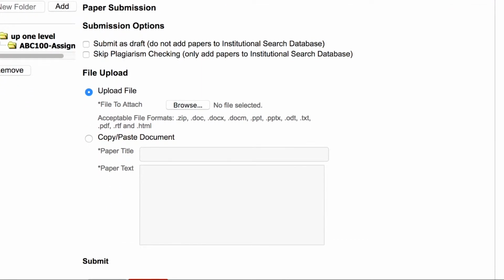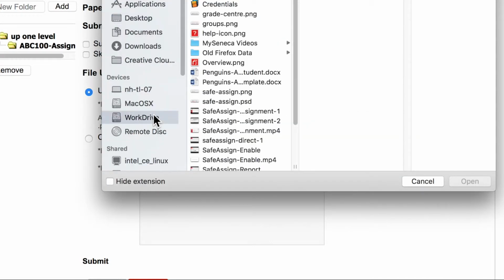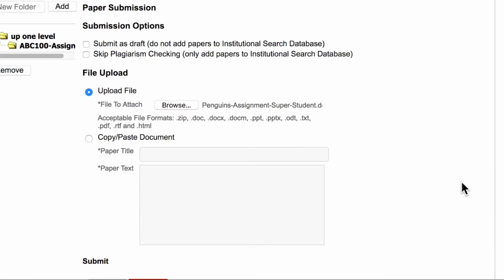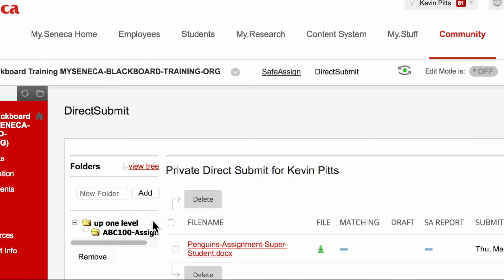The File Upload option allows you to browse your computer and select a file that you wish to check. Note that there are a number of different file formats that SafeAssign accepts. Let's submit this Penguins assignment file because we think we might have seen this before. Note you can also cut and paste questionable text directly into the copy-paste document box. And when done, click Submit.